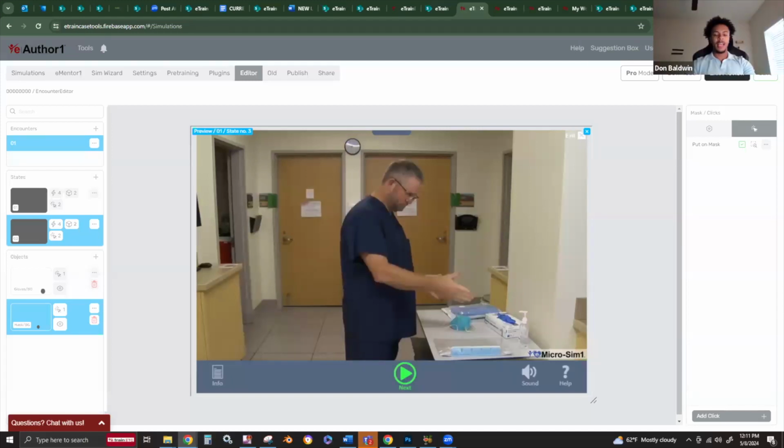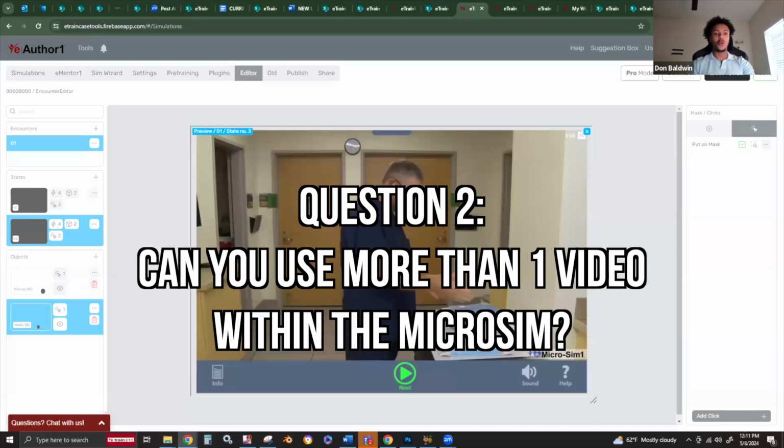Fantastic. Next question is, can you use more than one video within the microsim? You can use several videos. You don't need to have just one. This is using one longer video, and I've broken up each segment of it per state, but you can use multiple videos as needed.